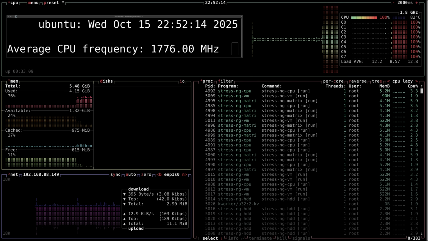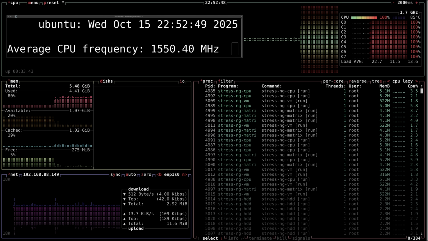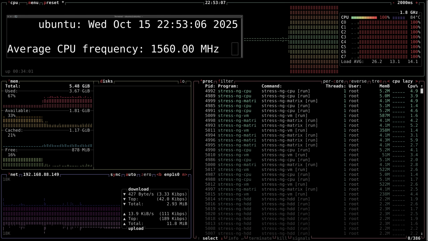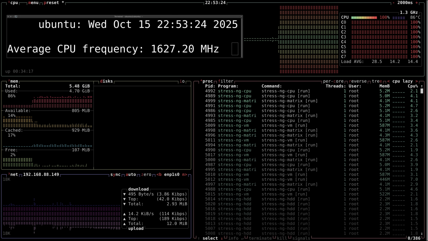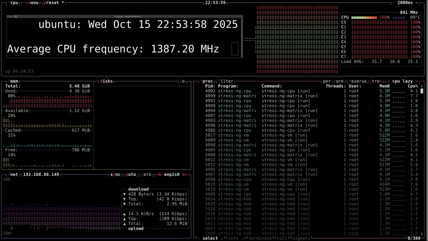Using a passive cooler, the Q6A is averaging around 2 gigahertz for the first 20 seconds of the stress-ng run, and that drops to about 1.3 gigahertz by the 3-minute mark, with temps hovering around 86°C during the majority of the run.